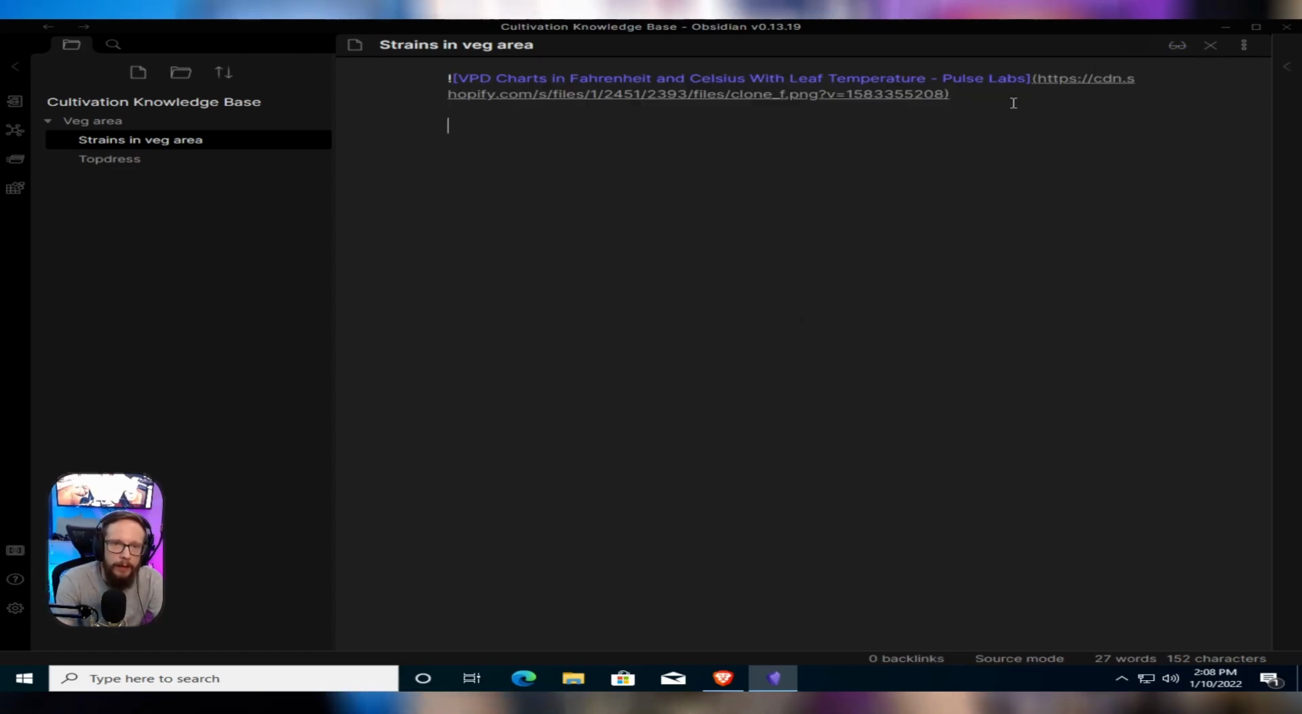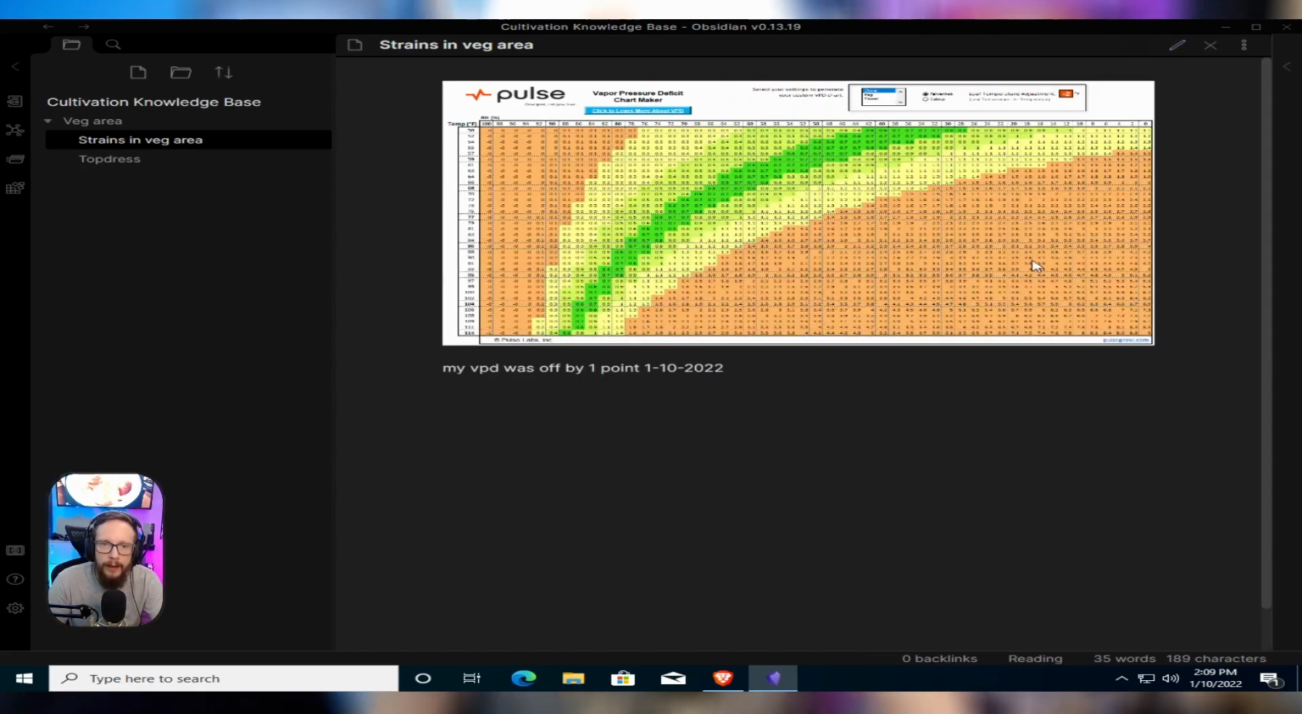You can write underneath that different notes, like my VPD was off by 1 point on January 10th, 2022. And now if we hit that preview button again, you can see we got the chart, and you'll also have the little note right below it saying that my VPD was off by 1 point on January 10th, 2022.